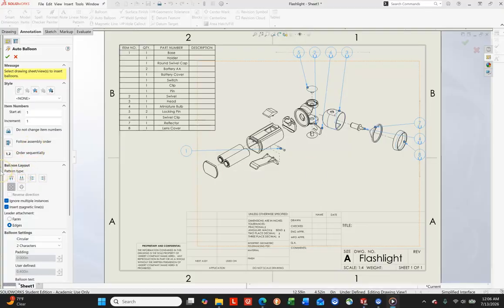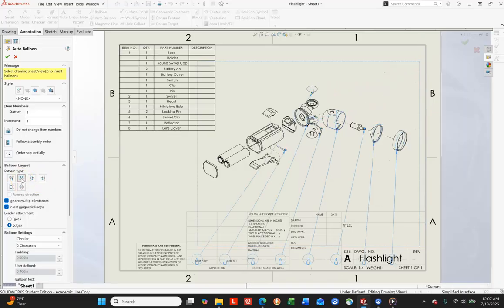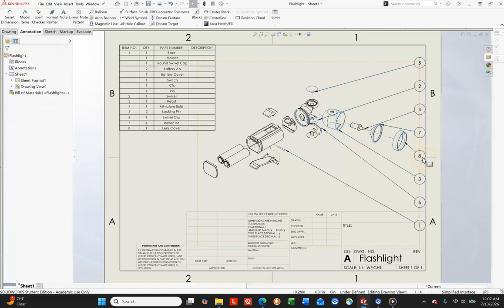And so if we want, we have a pattern type, and right now they're laid out in what it's calling a square, but I can put them all on the right side. I can put them all on the bottom, put them all on the left side. We're going to leave them all on the right side for right now. We're going to come back to this. So go ahead and hit your green check mark, and like I said, we're going to come back to this in a minute. So we can edit, we can reorder at any time we want.